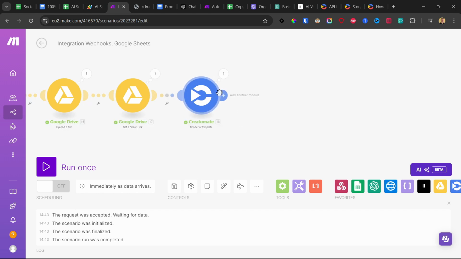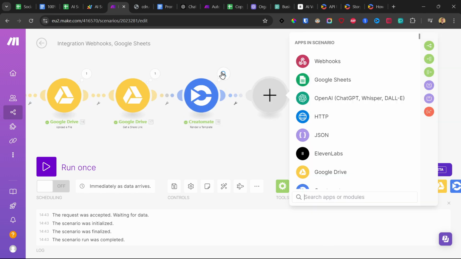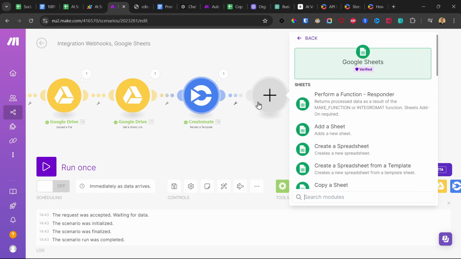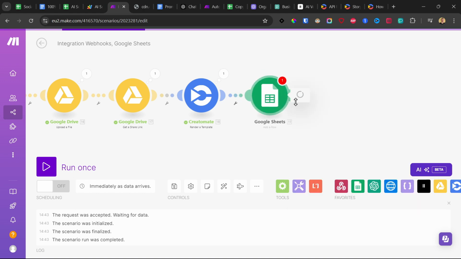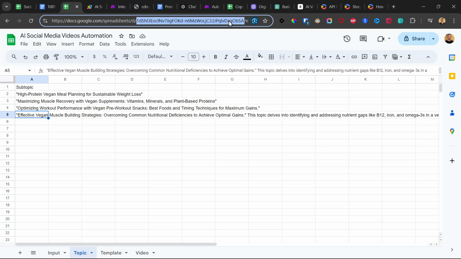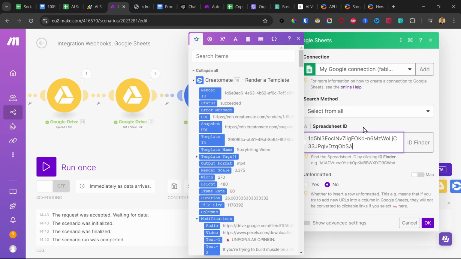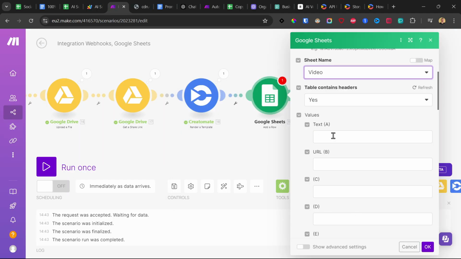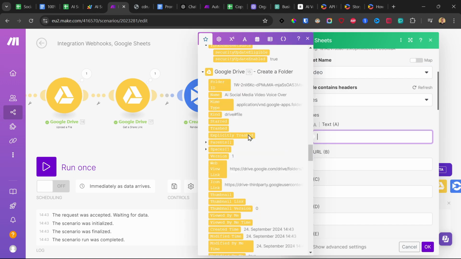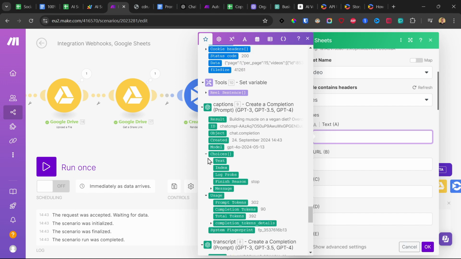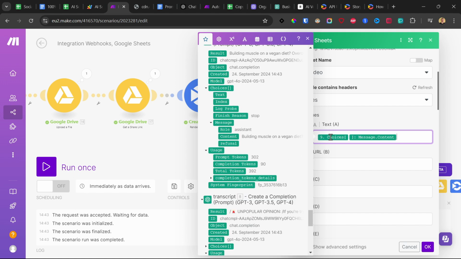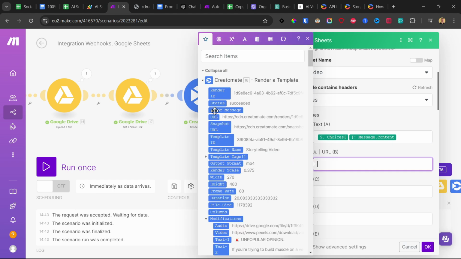Next we want to save the information that this was generated, like the captions, the video URL, and the snapshot of the video in our Google Sheet. So let's add a row, the same Google Sheet, select that, search from all. The sheet name is video. The text should be our captions. Let's scroll down to our caption generator, which is this one, choices, message. This is our caption. The URL comes from our Creatomate, which is this. And we can also add a snapshot URL in this column so we can get a preview of our video.